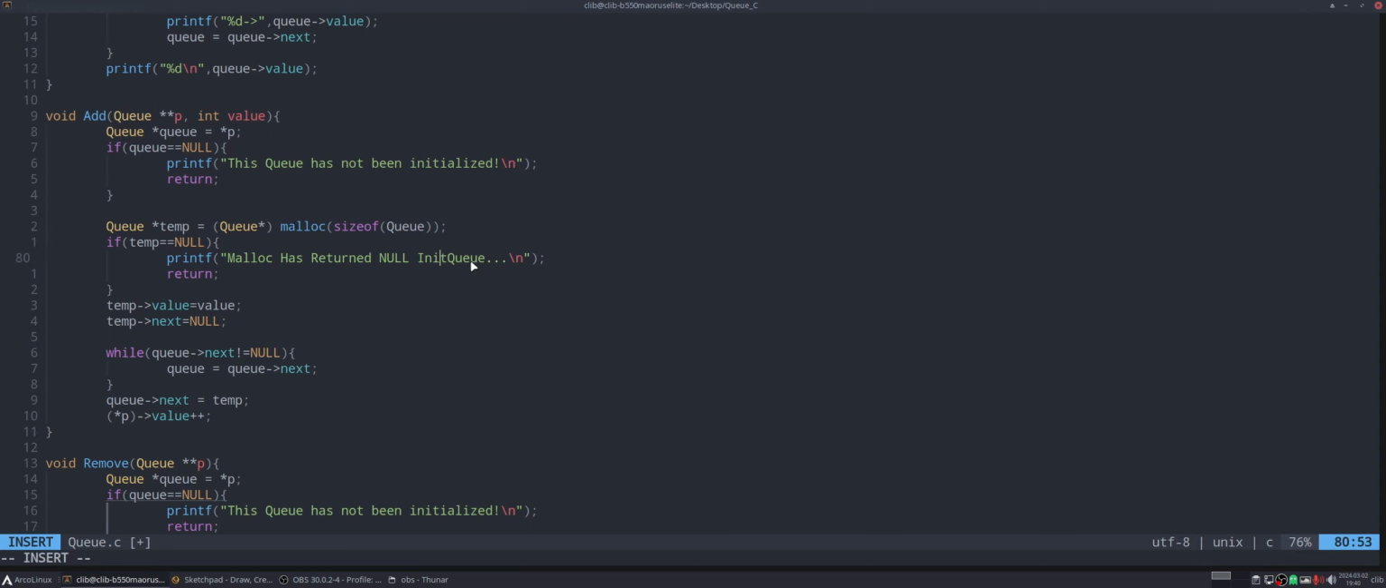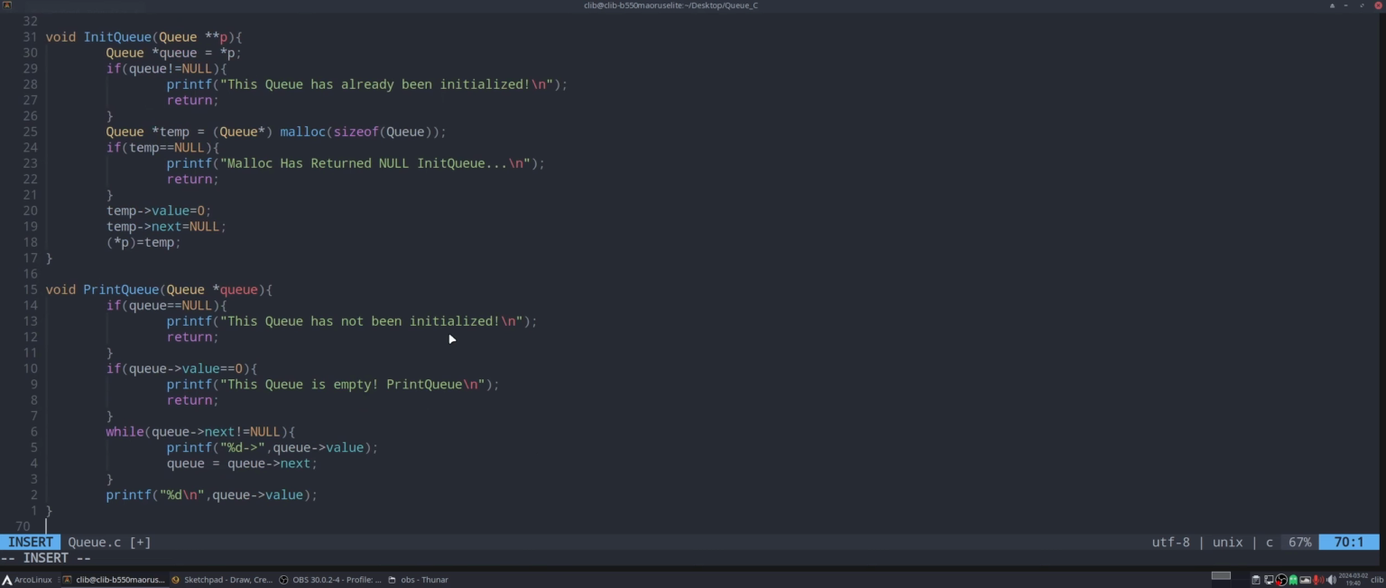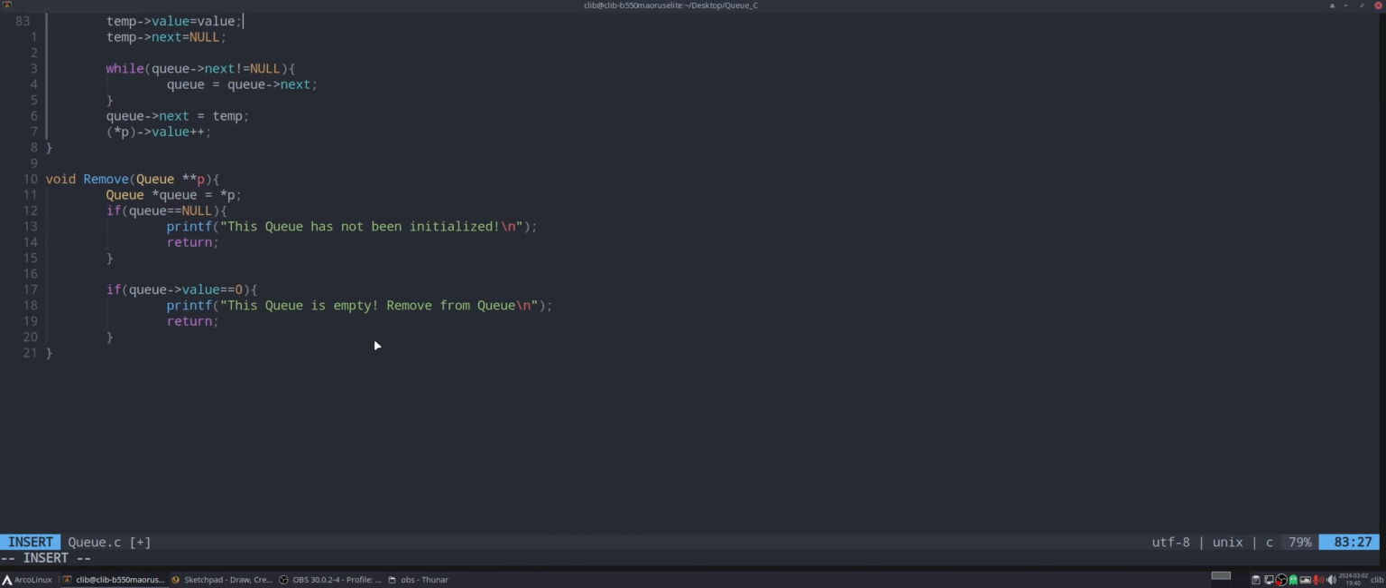So this is not in init queue anymore. This is in add queue. It's just a comment. It won't affect how the program works, but it affects how the output looks on the console. So that's why we're fixing it. So I think everything is fine. We can now remove the element.